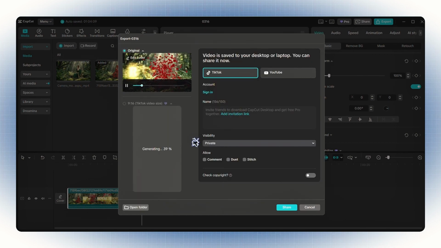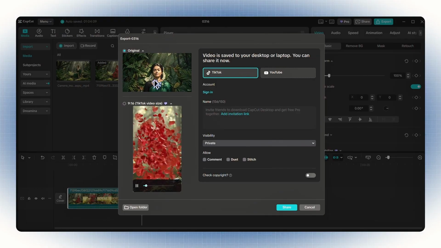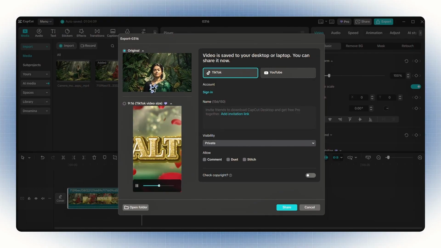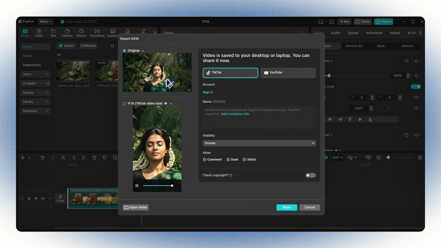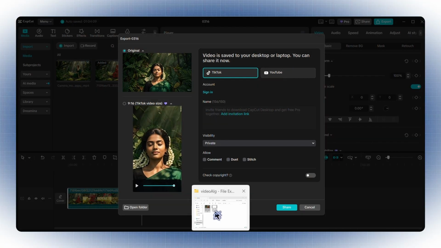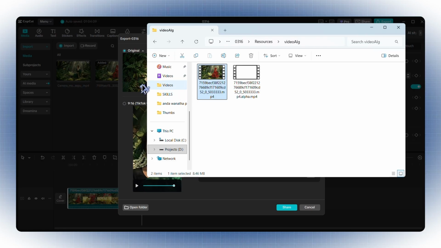Boom! The video is rendered and ready. Give it a second. CapCut will automatically create the 9:16 mobile version too. Now, you cannot export that mobile version directly, but do not worry. I've got a workaround for that, and I will show you exactly how in the next video.